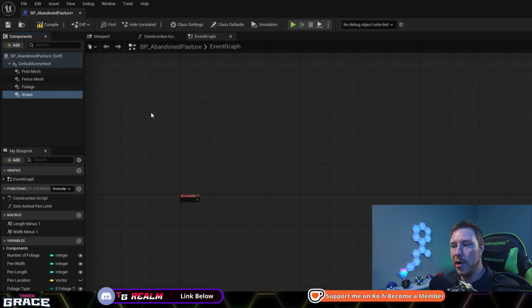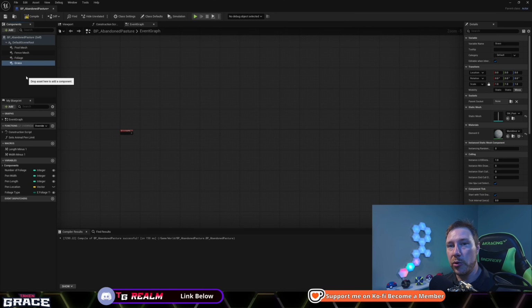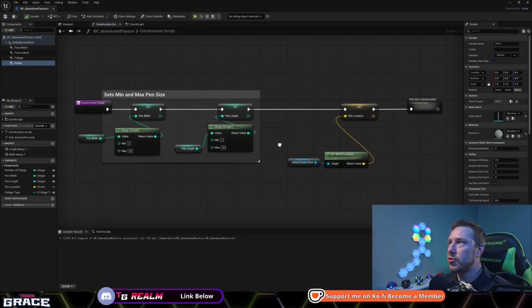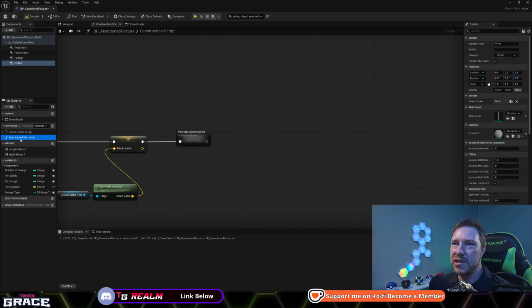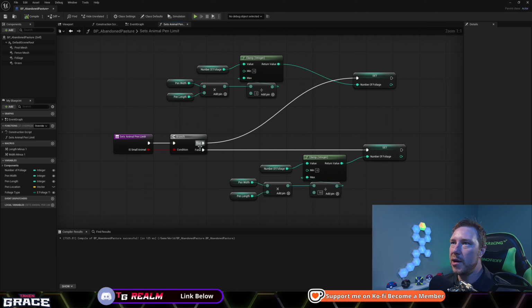Okay, so the idea behind this is we don't want the entire pasture to have all of the one type of foliage you choose. We're going to want to basically fill it with grass and then sprinkle in some foliage, right? So that's what we're going to do here. All right, so in the construction scripts, because we have the sets animal pen limit, we are going to open that up.